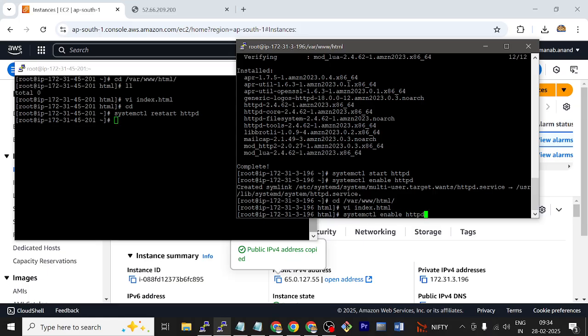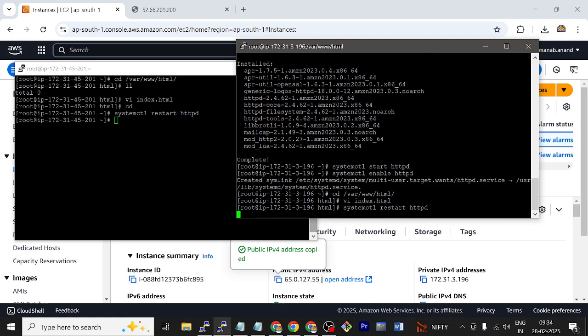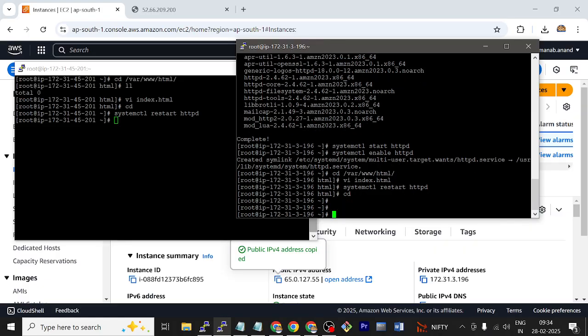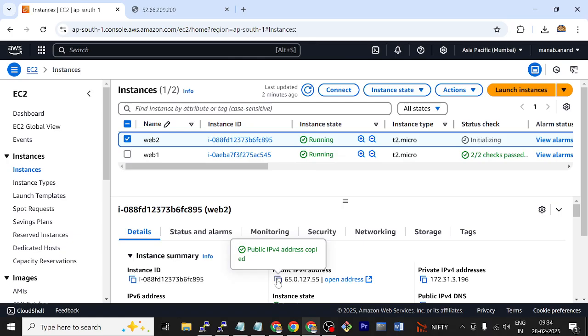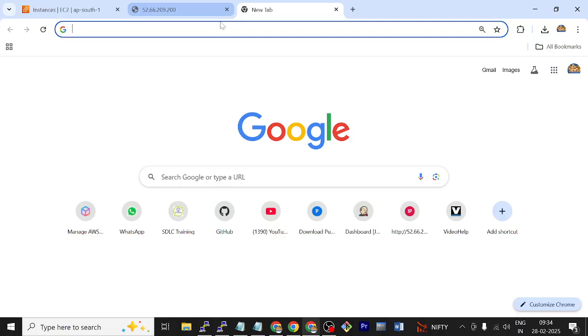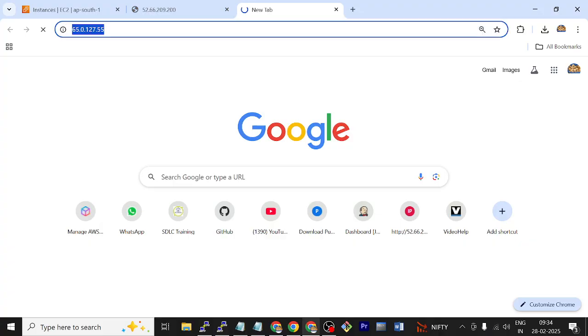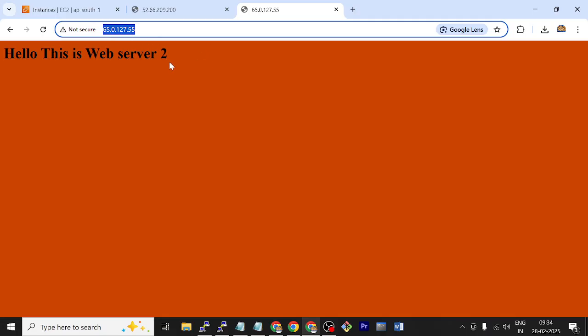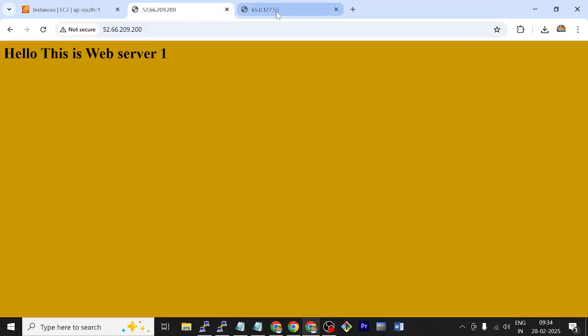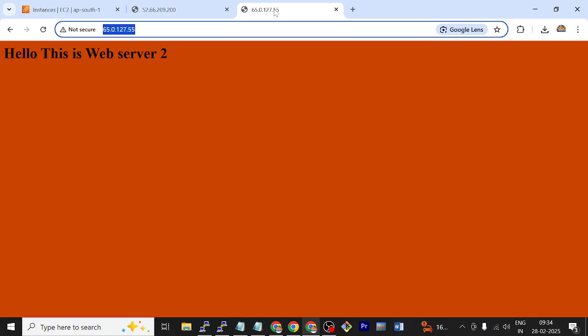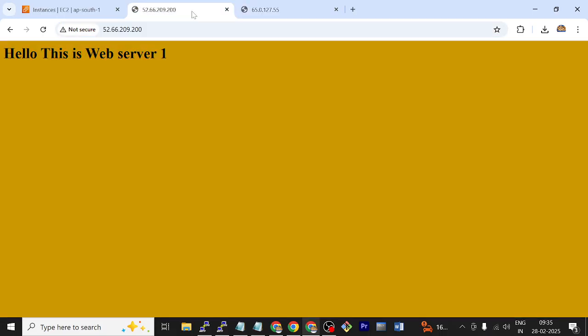Now systemctl restart. Once the restart is over, copy this IP address. So this is web server 1, this is web server 2. I used different content and different color for understanding purposes, but actually it should be the same, right? So 2 web servers using single web content, it is running.